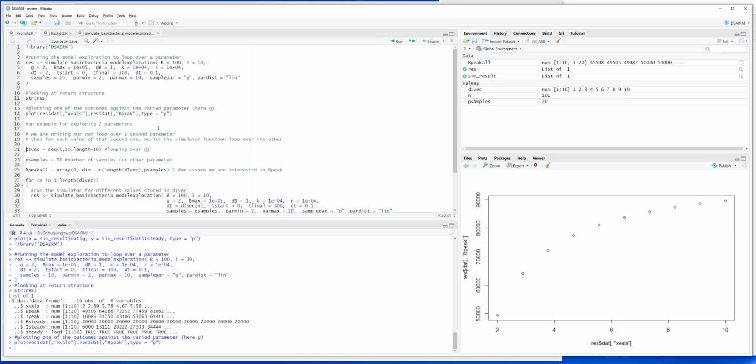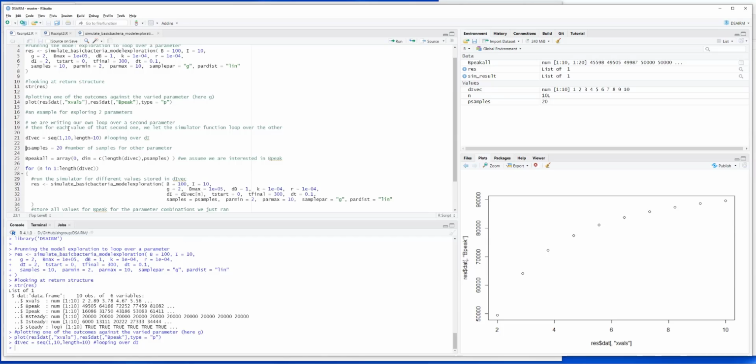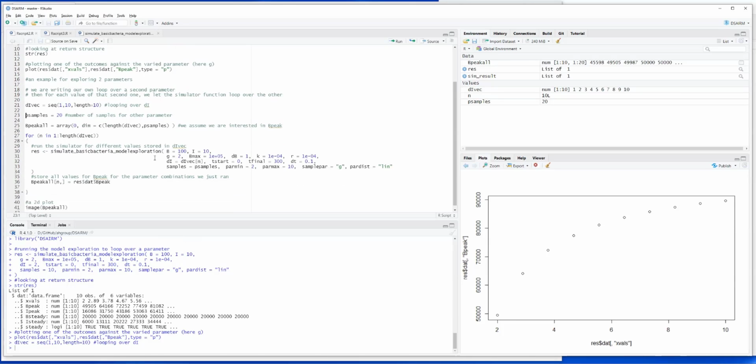So what I'm doing here is I'm using that simulate basic bacteria model exploration, which loops over 1 parameter, and then I manually write another loop around that changes another parameter. In this case, I decided I'm going to change the parameter I. So I make a vector of values for the parameter dI, sorry, the death rate of the immune response, the decay rate.